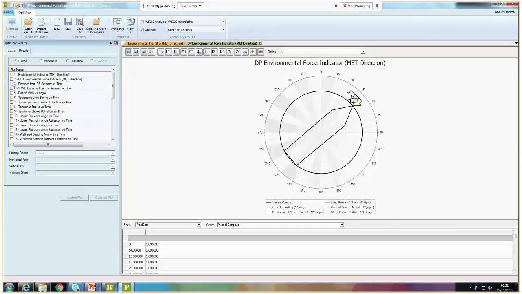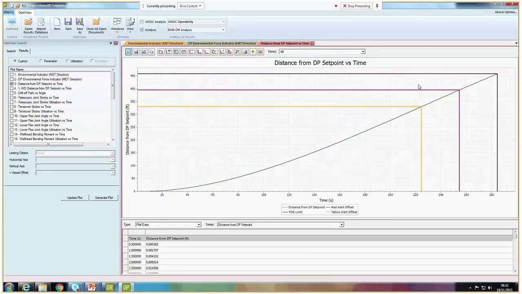Same kind of plots that we saw before, like distance from DP set down. So again, distance versus time. This would be the same plot you've seen in the analysis report file. And again, percentage water depth distance from DP set down. And this is a new one, this drift off path versus time.